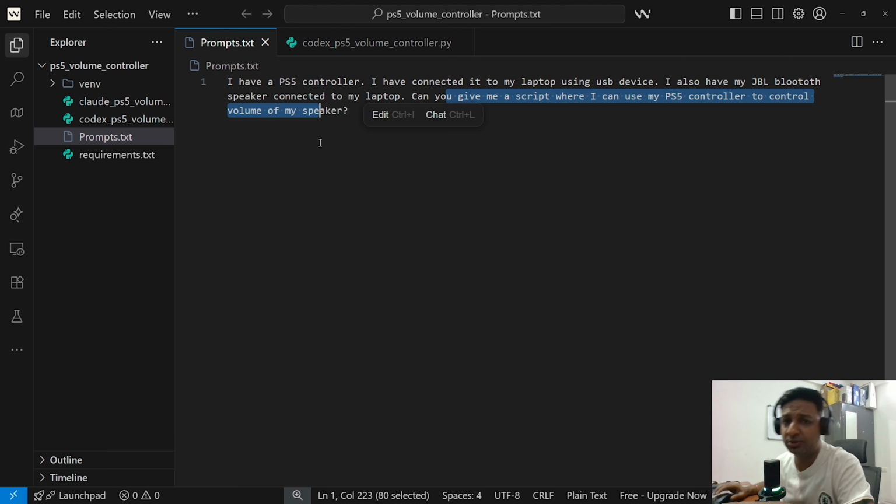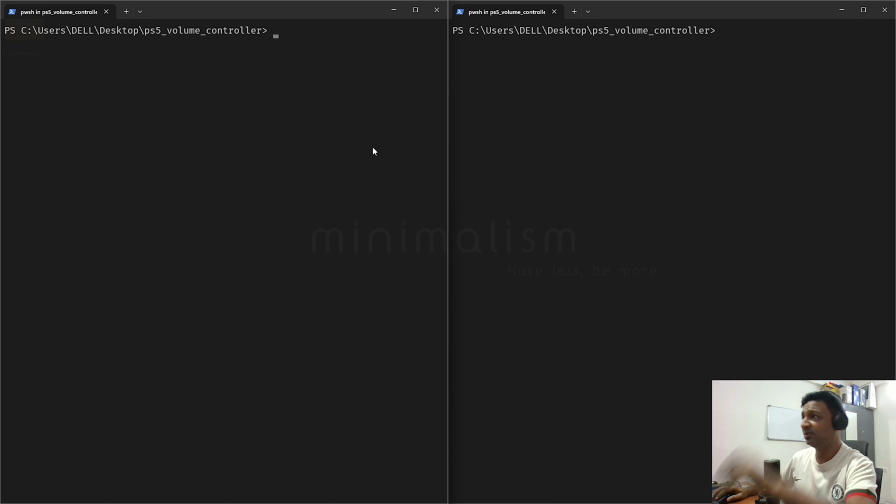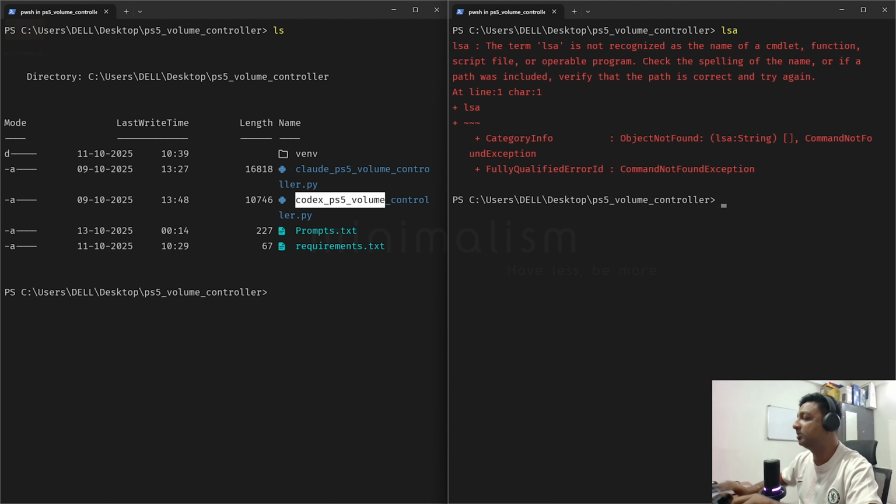So I really want to show you guys how it looks. These are my two terminals right now, and you can see they both are the same thing. I have two scripts. One is Claude PS5 controller, and another is Codex PS5 controller.